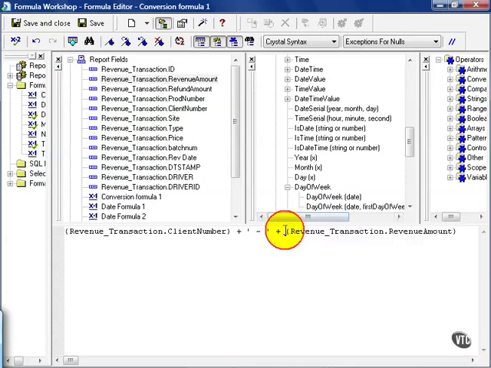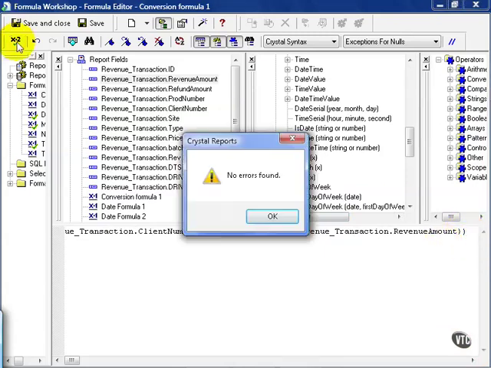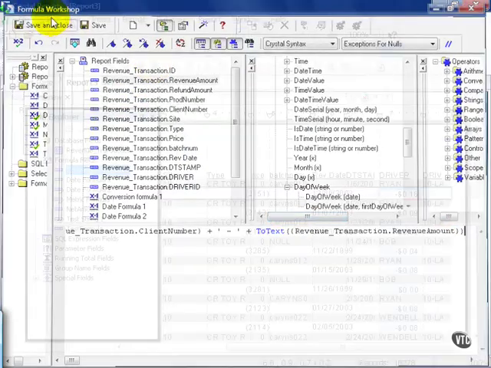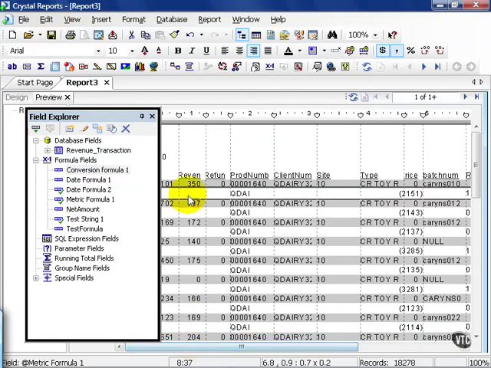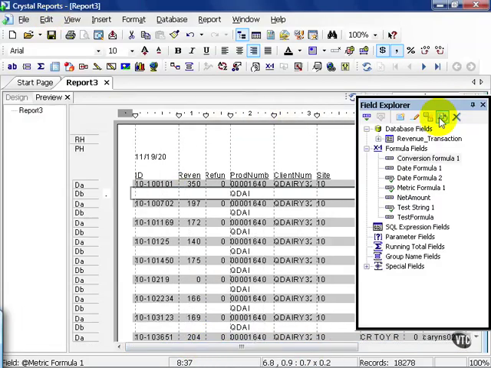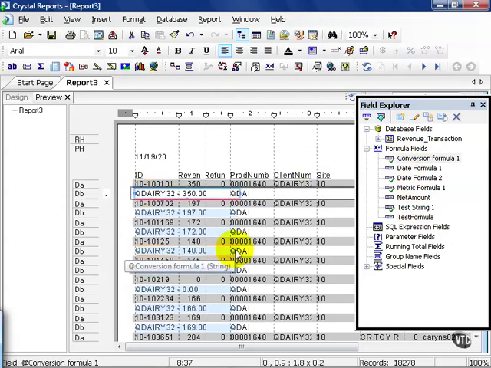However, here's a quick little tip. To text, open parentheses, and then close the parentheses around that field. And all of a sudden, I check, and everything is okay. I save and close. I'm going to scroll over here to the beginning, and I'm going to pull in my conversion formula 1 and place it right there. Now what I've got here is my client number followed by the revenue amount displayed.